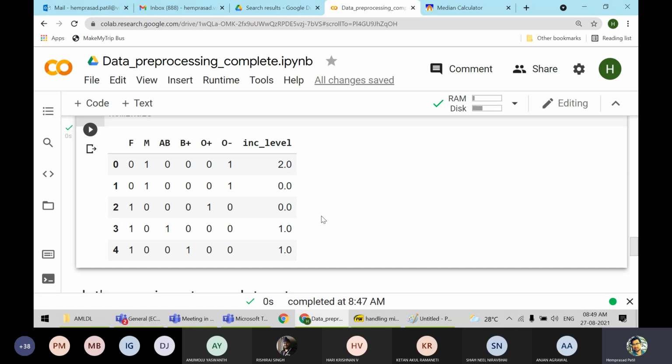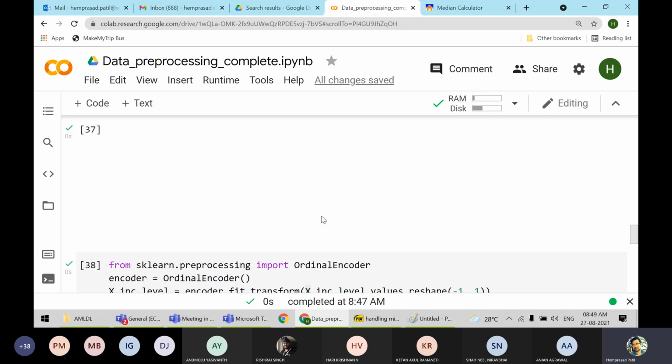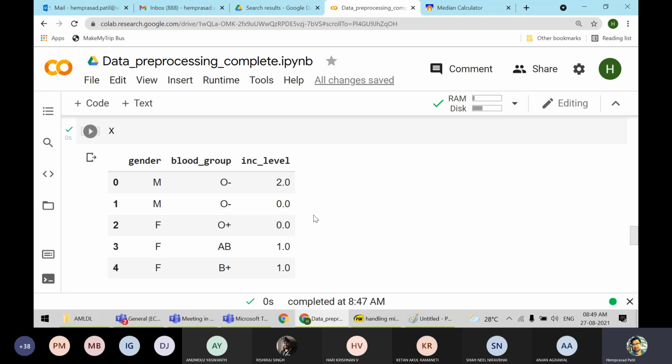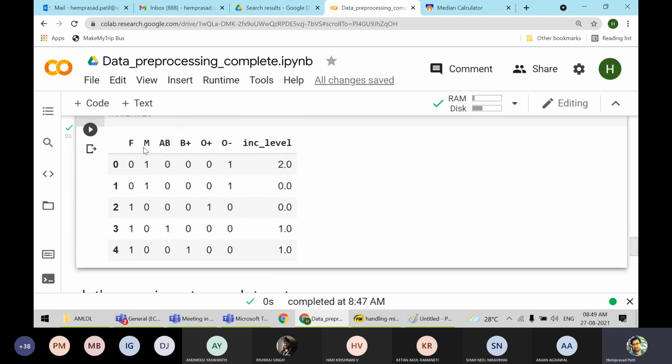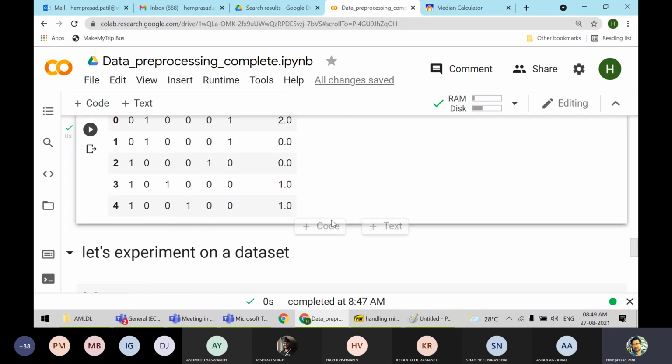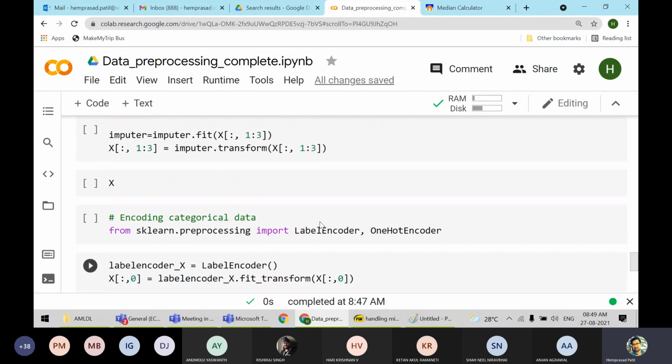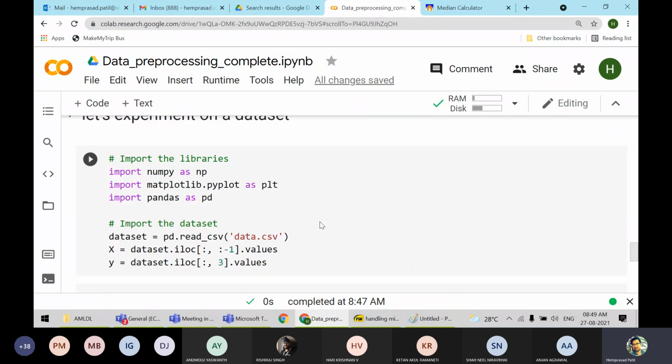Just observe, earlier the entire data set was in text format, string format. Now the entire data set is in numeric format. Now it is good to be processed with the help of scikit-learn library classifiers. So let us experiment with the data set. This we'll cover later. I'll show you a demonstration of how we can do the pre-processing on a data set. In the next lecture we are going to cover this part.